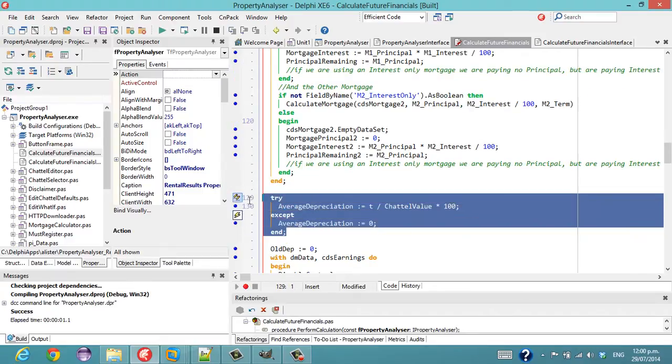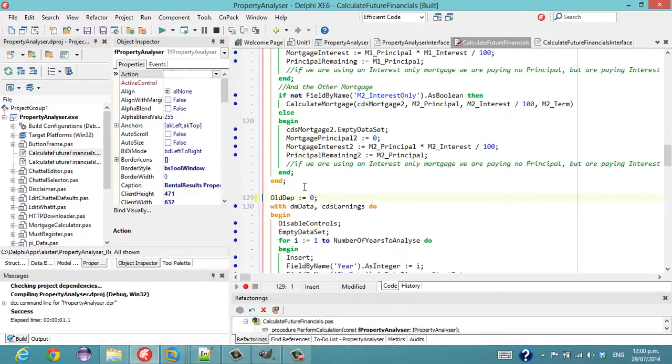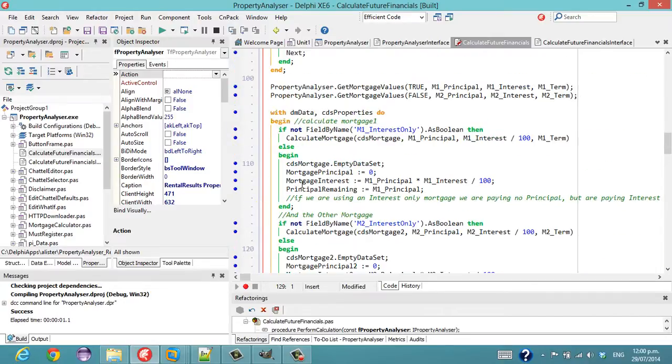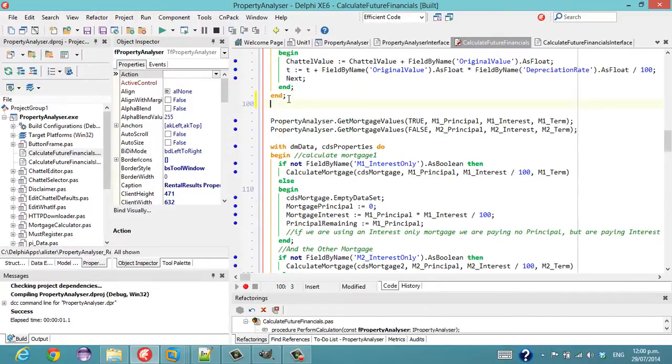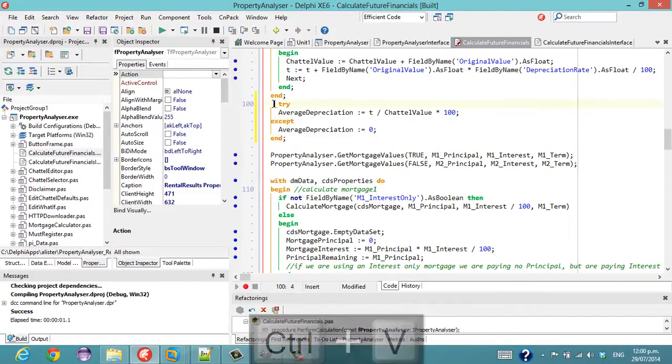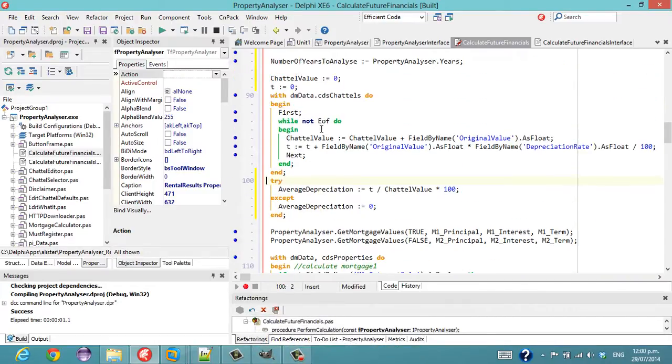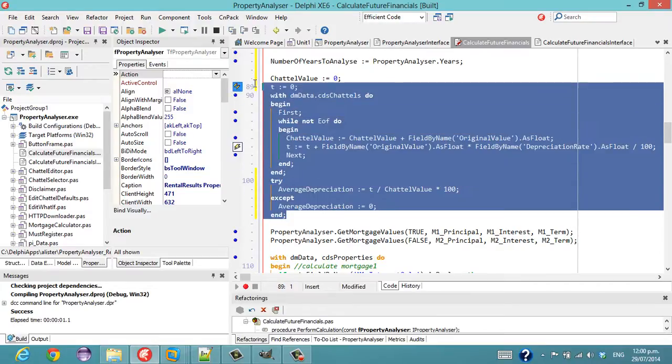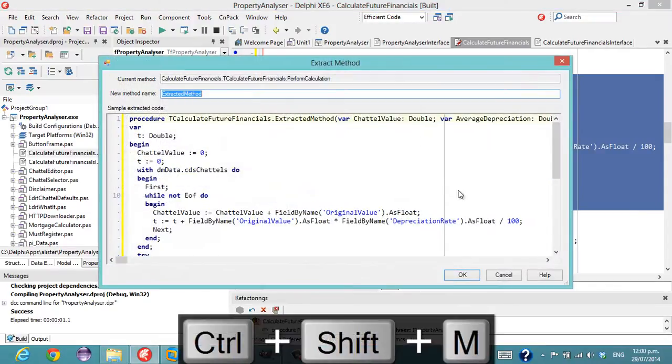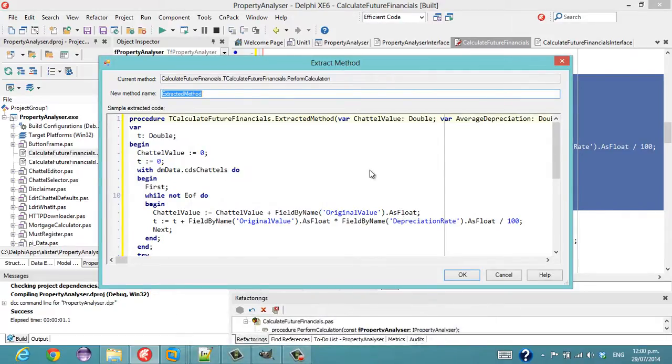So I guess at some stage this big block of code was injected, but really we want these to be together. So we've now got a slightly larger block, and Control Shift M, and we'll see that we've got our Chettle value and average depreciation, and t is now a local variable. t should probably be a type currency or something, but anyway, likewise the Chettle value, but double is good enough.